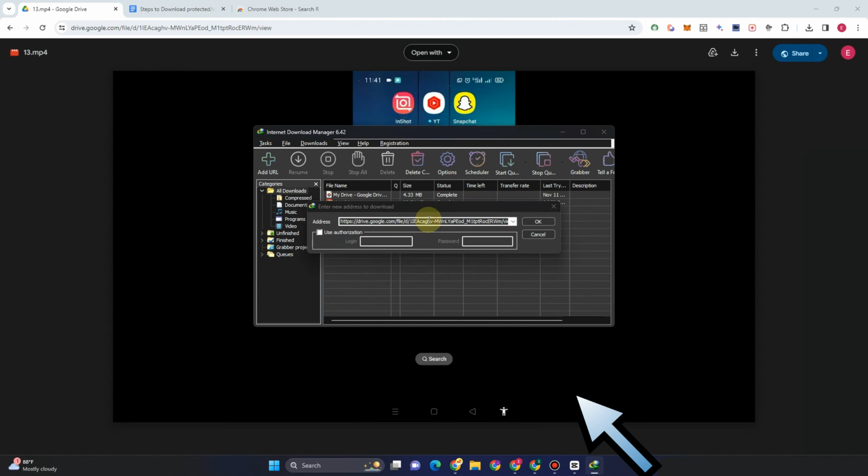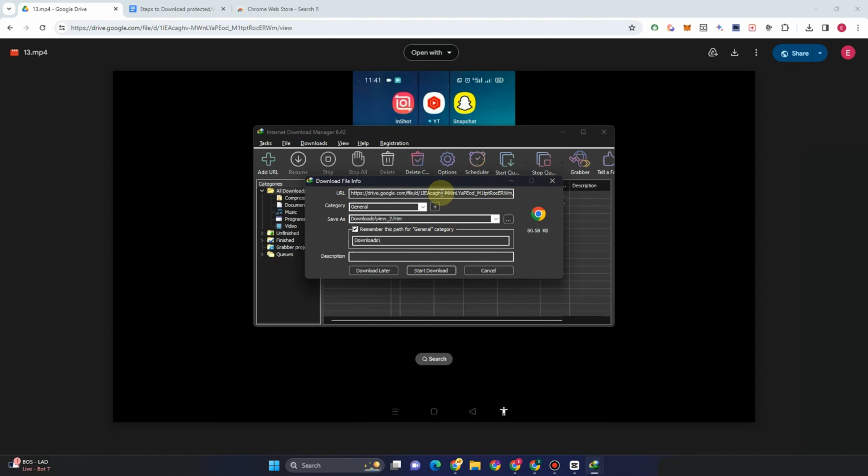But you can also do this. You can just paste the URL here, click OK, and then download. So this is just one of the many tools that can help you download a video if there is no download option on your Google Drive.